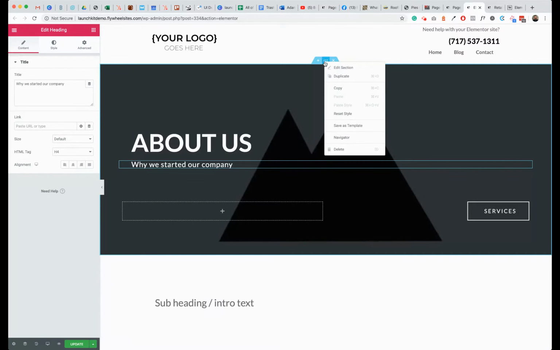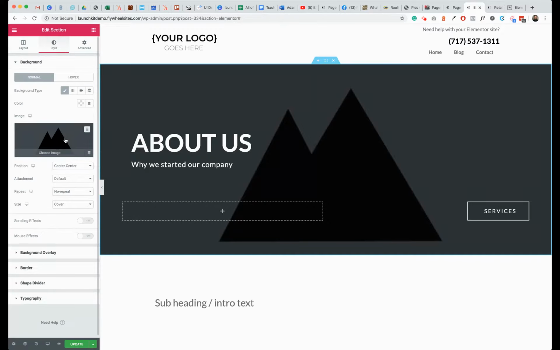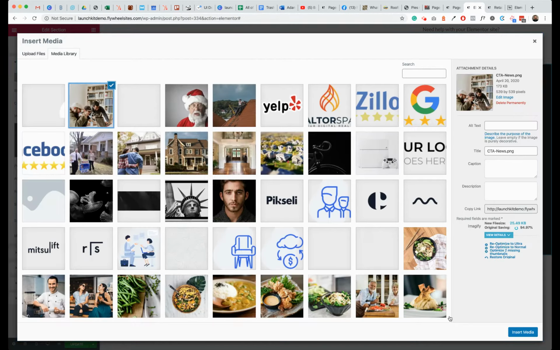So right click on the background. That's the blue section up here. And you'll be able to edit this section. And again, from our other trainings, you'll know that the styling, the image, colors, and fonts are all in the style section. So we'll go to style, and we see this background image sitting right here waiting to be changed. And we'll go ahead and select an image.